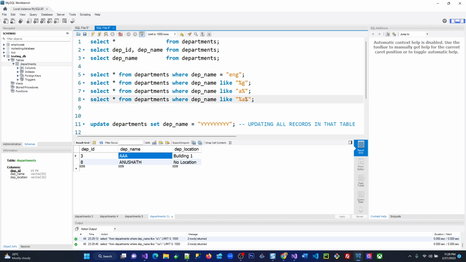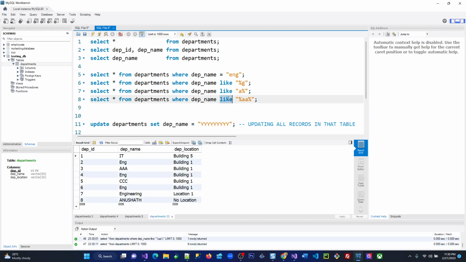Now if I put one more A, that means there are two A's side by side. So in this case, only this record will be returned. If I put one more A, it works like this. This LIKE keyword is something special here. So you can play with the characters.